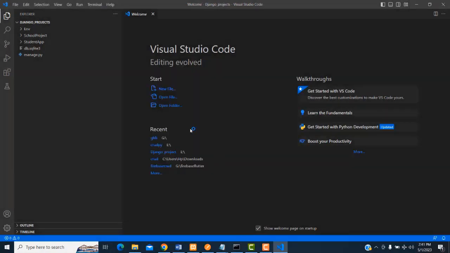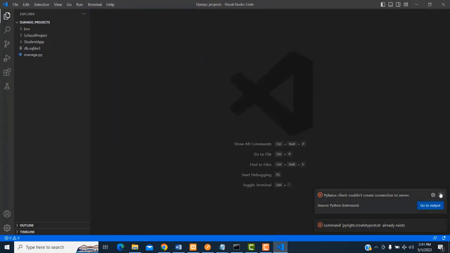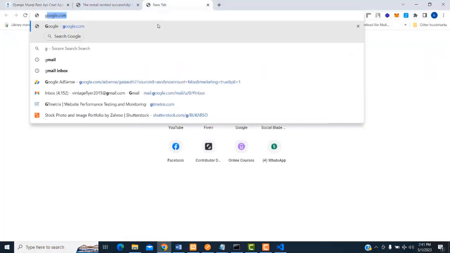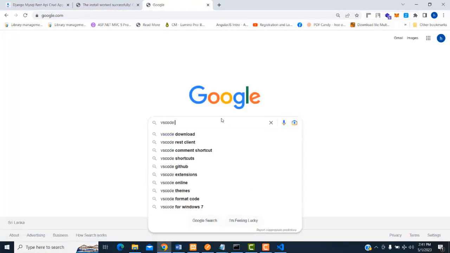Now here your Visual Studio Code editor is open. All the files and folders are open in the VS Code editor successfully. If you have not downloaded the VS Code editor, you must download it. You go to Google and type VS Code editor download.